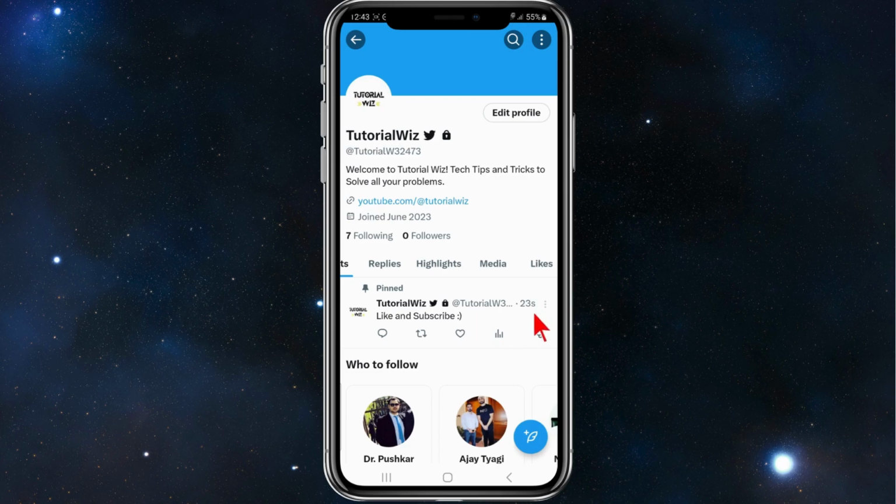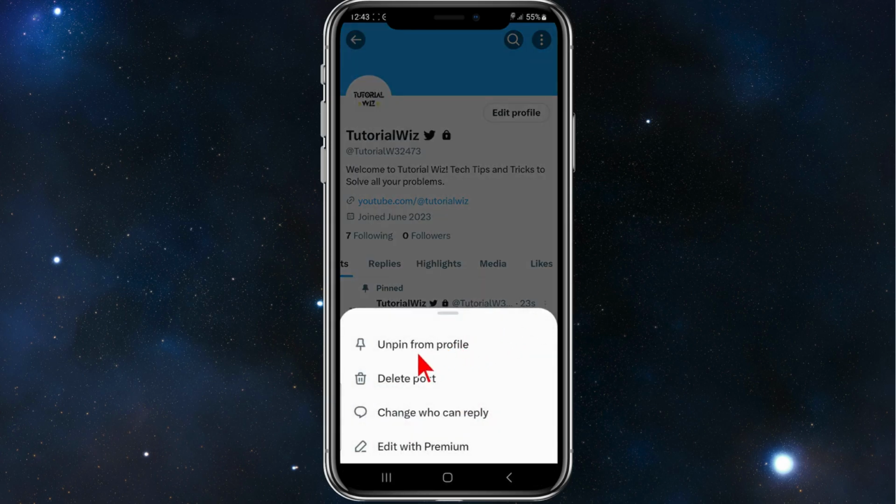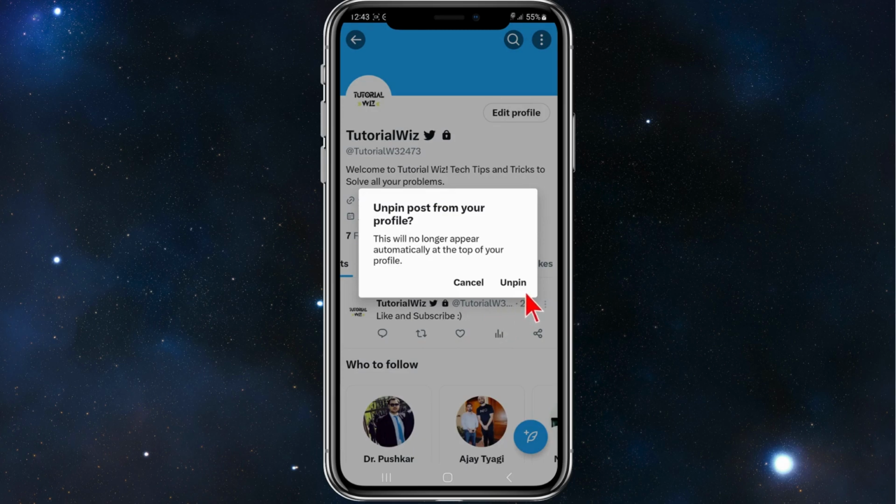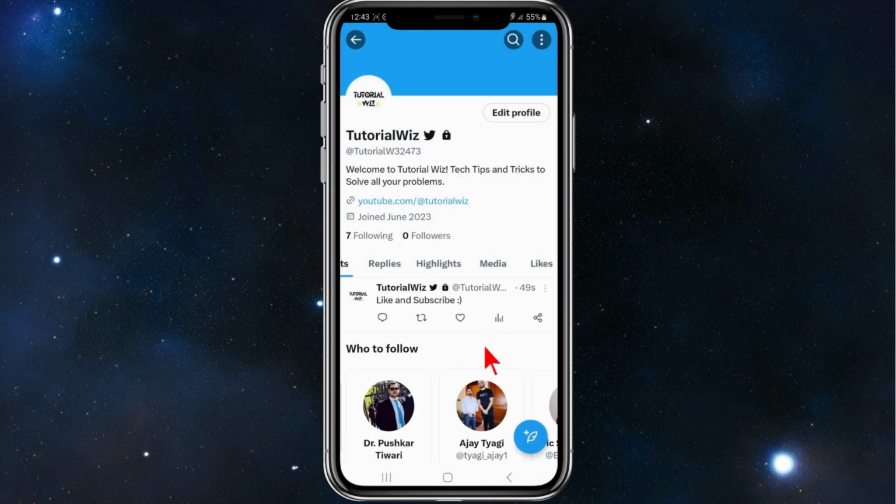And now you're probably wondering how to unpin it. Just do the same process. Click on the 3 vertical dots and then click on unpin from profile, and then click on unpin to confirm, and now as you can see, it's been unpinned.